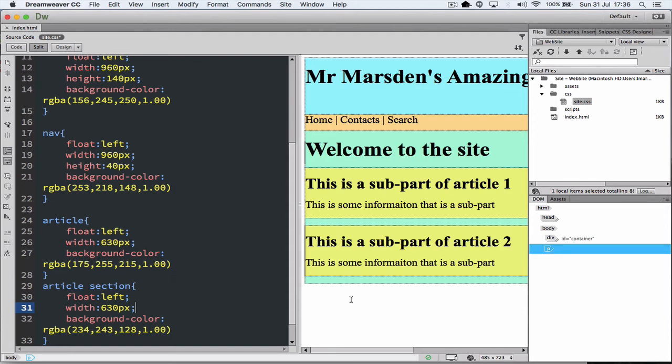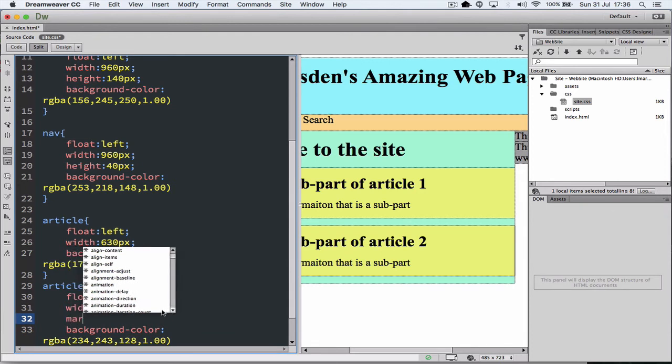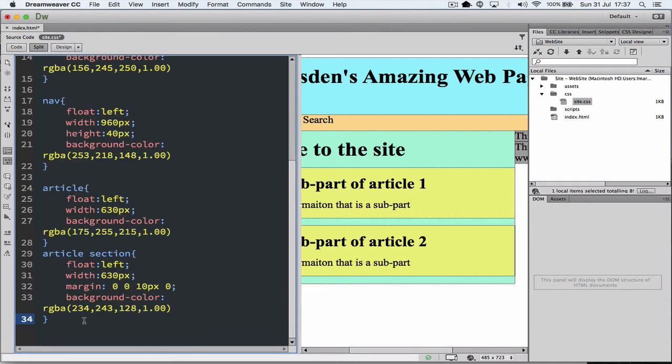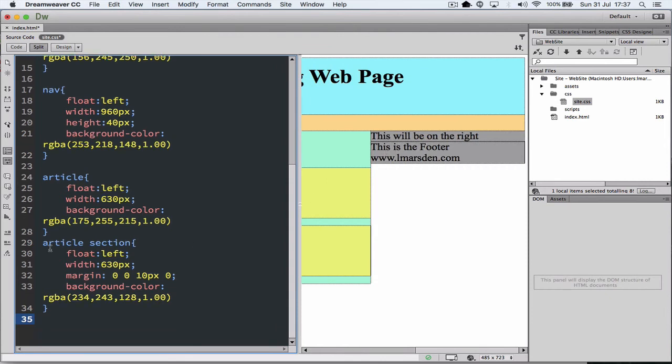What we want to make sure is that our container of our article, after the last section is presented, maintains its little gap at the bottom here. To do that, we're going to put in a margin. The top is 0, the left is 0, the bottom we're going to have 10 pixels, and then the right 0. So that ensures that the bottom has a gap. We'll keep the green.